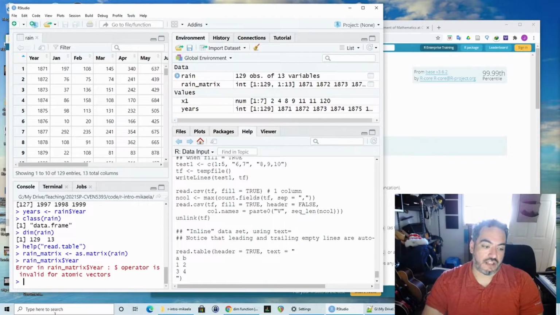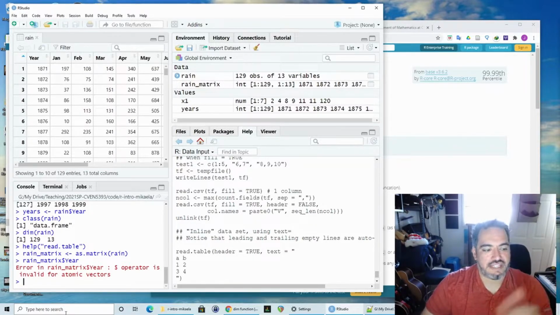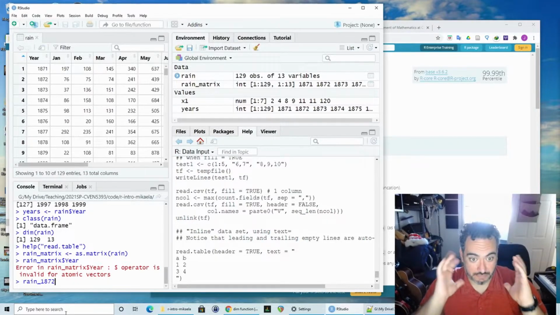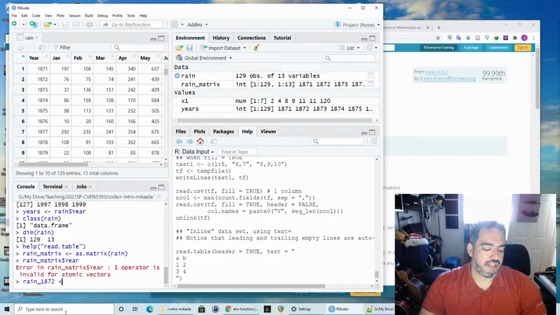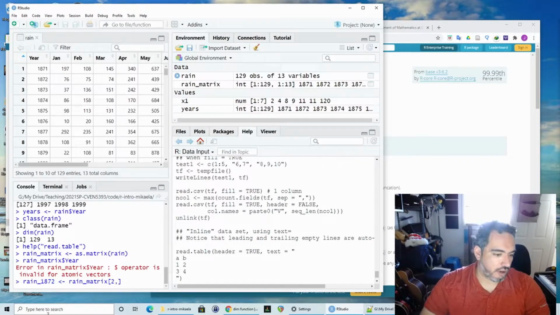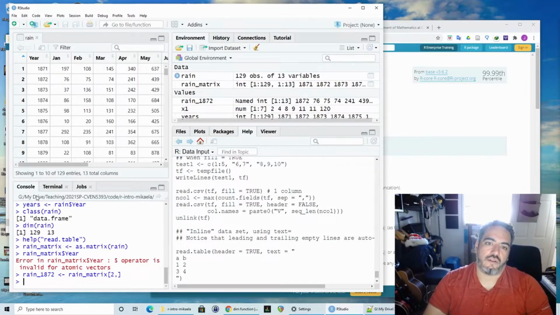And so again, for example, if I want to take the second row of my data, that is the values for 1872. So if I wanted the rain in 1872, and again, nothing special about this variable name, it's just something for myself to keep myself straight, I say that I want to access the rain matrix, and I want the second row and then all of the columns. And so I just leave the second part of that blank. And then I end up having that whole row.